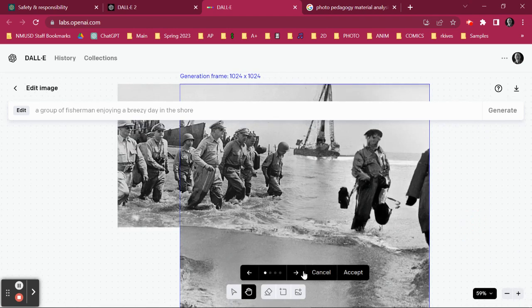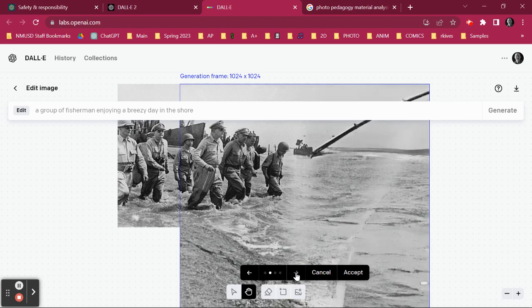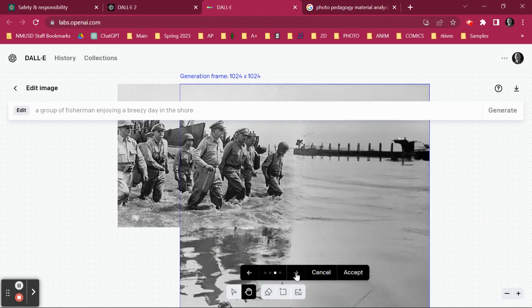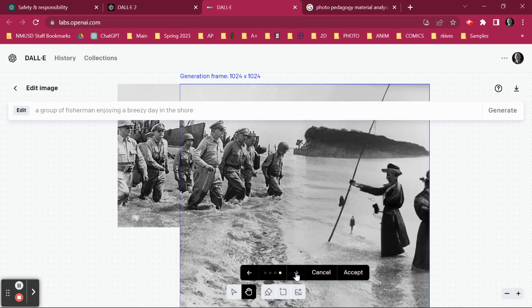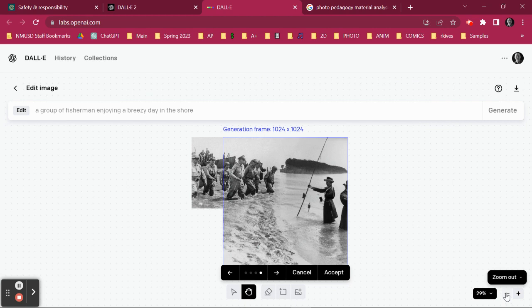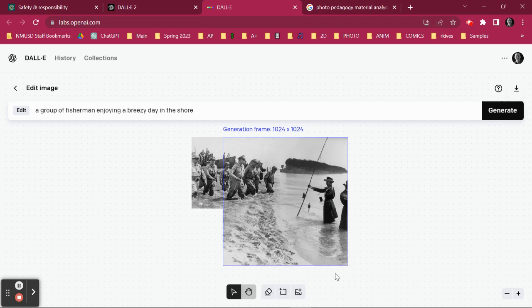I'm going to click not accept yet, but the right arrow. The right arrow gives you different versions. This is just like ChatGPT. So this is wild. Here you go, General. Have a good day. So what's even more interesting is that I can extend this even further. I'm going to say accept.